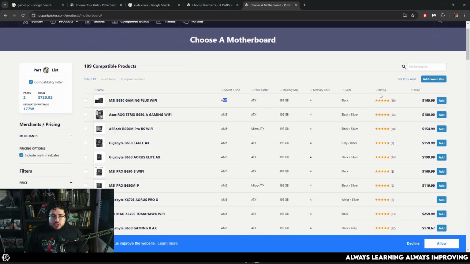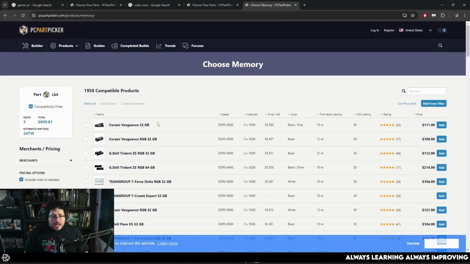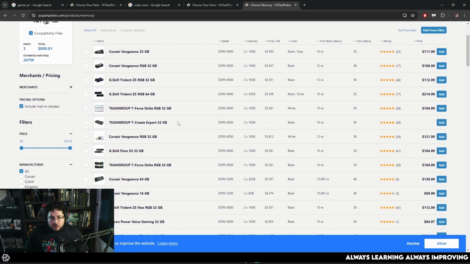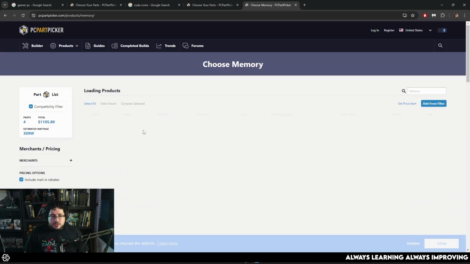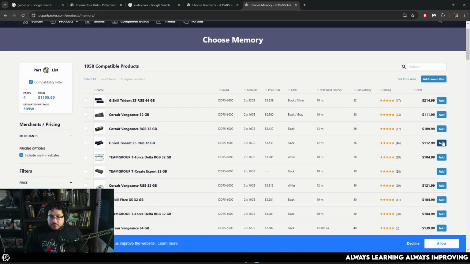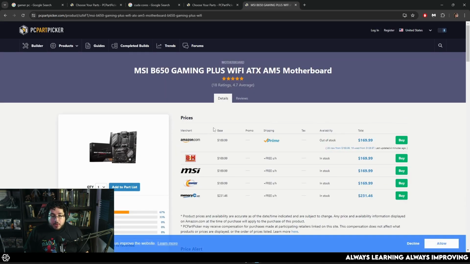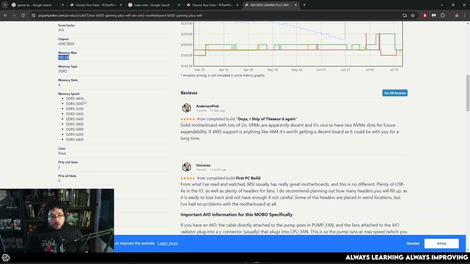So for this one, again, we're just going to use the MSI Gaming Plus Wi-Fi right there. Memory, I'm going to go all the way. So we're going to go to 128 gigabytes. So we're going to use this G.Skill Trident 64, and we're going to add both of them because, as you can see, this is what the motherboard is going to tell you: how much memory it can handle. And as you can see, it can handle all the way to 192 gigabytes.